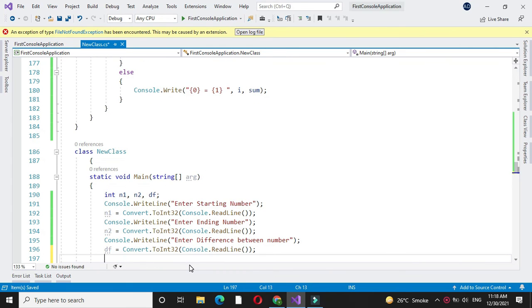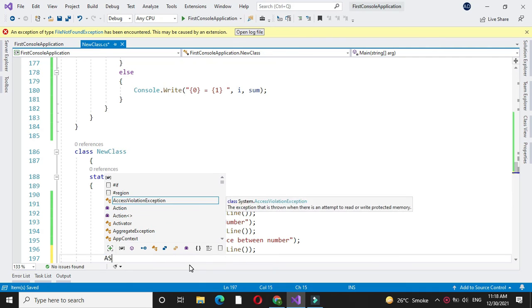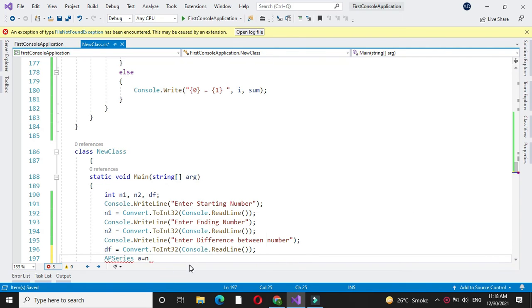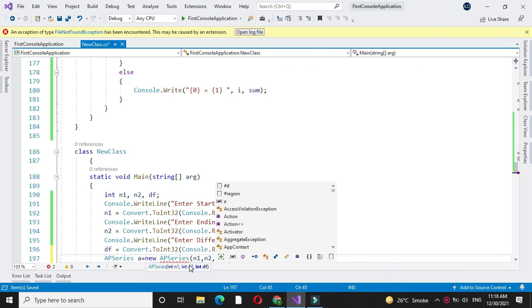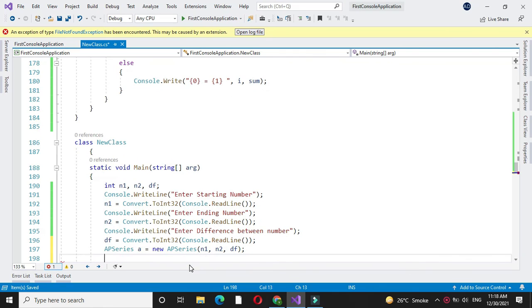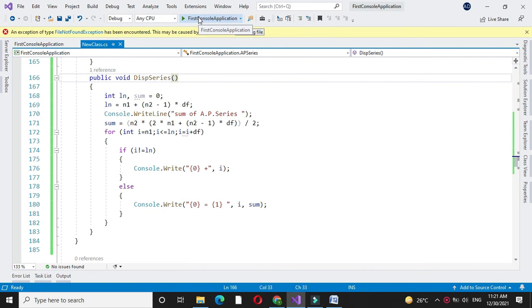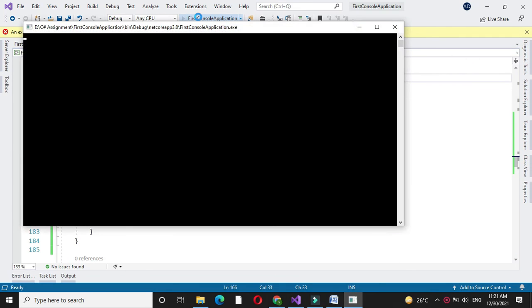Then we will create an object of our class APSeries and we will pass n1, n2 and df as constructor parameters, and then we will call the method displaySeries from that class. Now we will execute it.